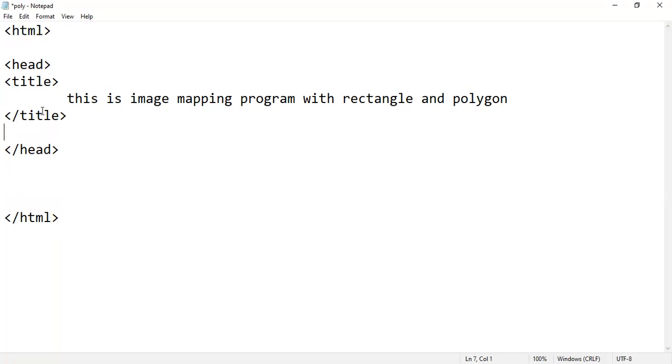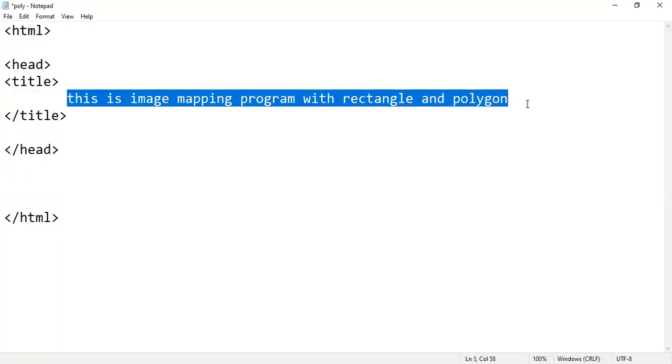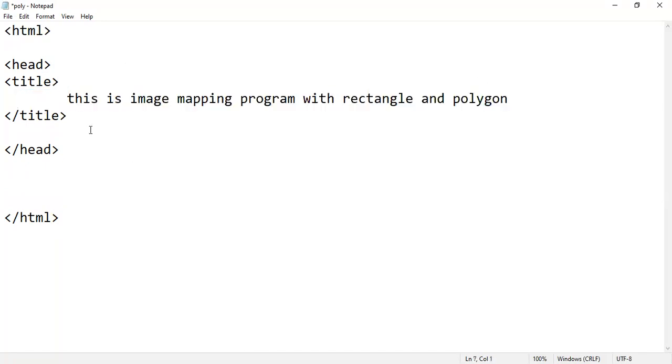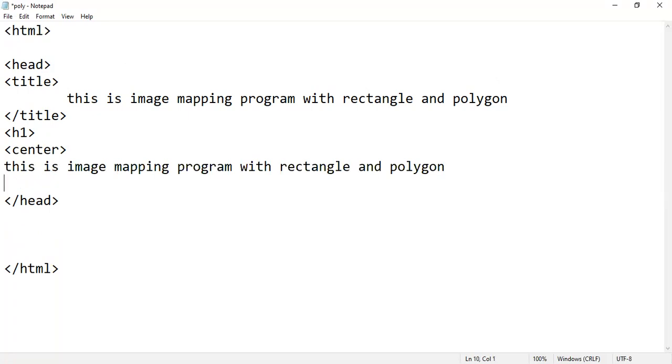And after that, you do the same thing for the heading one. That will show on your web page. Use the H1 tag and use the center tag, which you know very well for the center alignment, and paste it. And again, close the center tag. Right, and close the H1 tag.